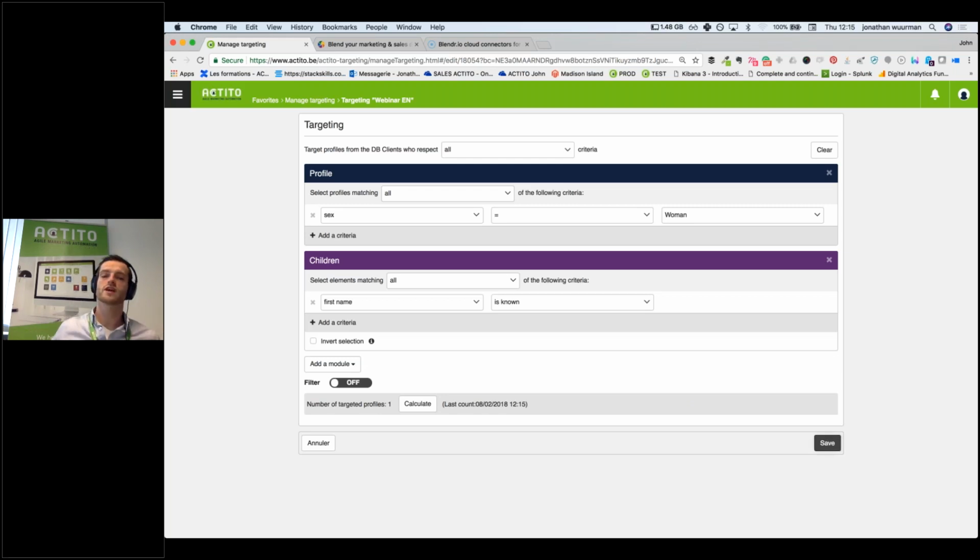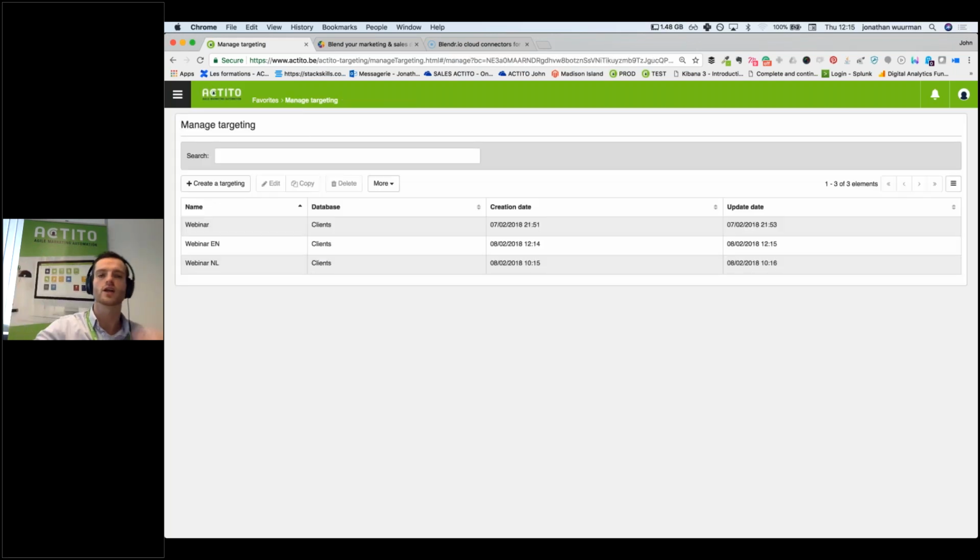I can, of course, save this so that you can reuse it in a lot of modules in Actito, but it's not the purpose to show you it in all the modules. But so you see that I can query in an easy way on all this extension model. You can build by your own. You can ask us to build templates for you.